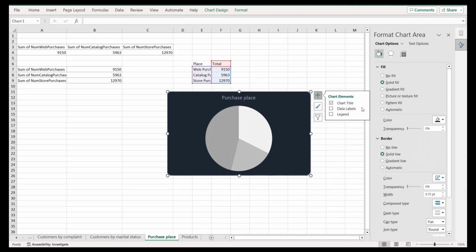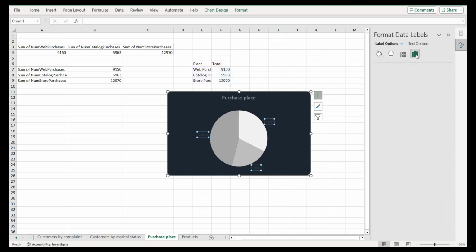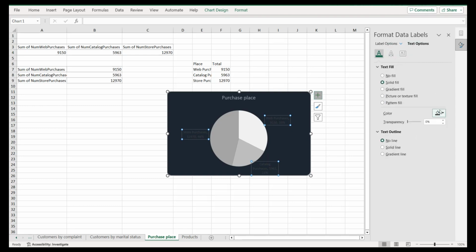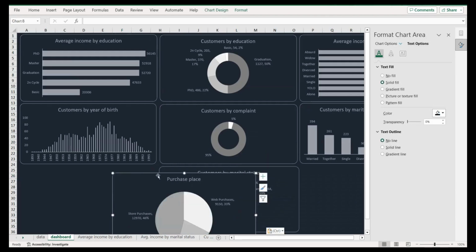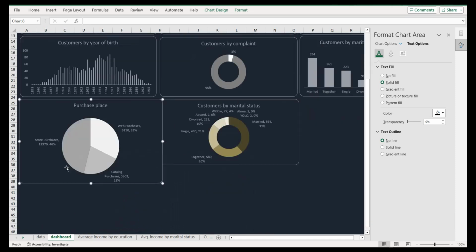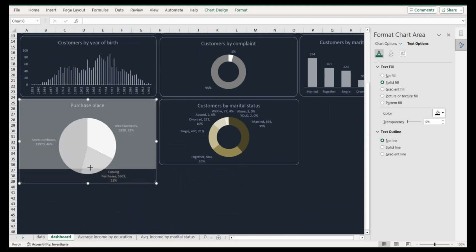So for the labels, outside and more options. So we add the percentage, the category name, and for the color it will be the same color. Okay, so here we have the purchase place, copy, and we paste it in our dashboard. Okay, just put it like this, decrease this one, and you put it in here.